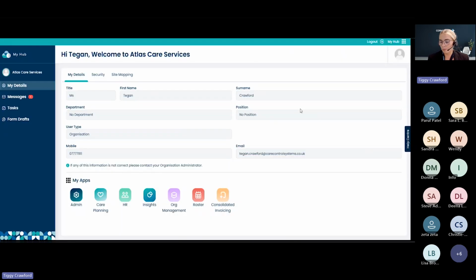Hi, okay, so today we are going to be having a look at dependency cost of care. Dependency cost of care isn't something that's new to Care Control. It has been available on Windows, so some of you may already be using the dependency cost of care tool. It's a new thing that's been released onto cloud.